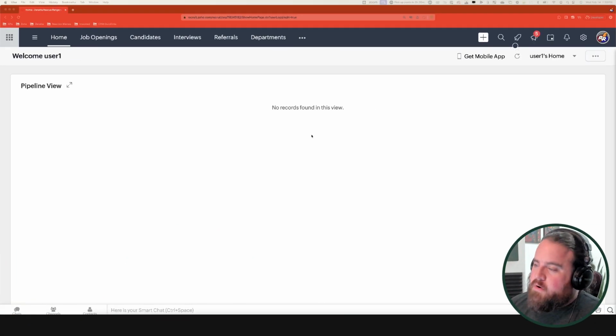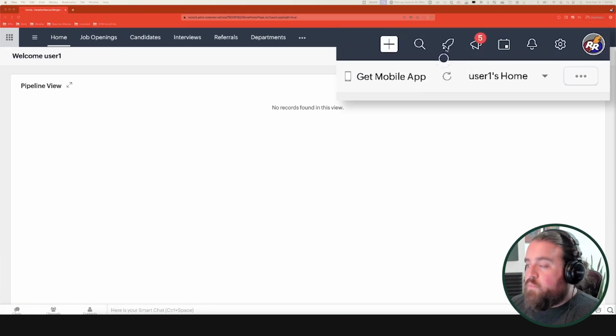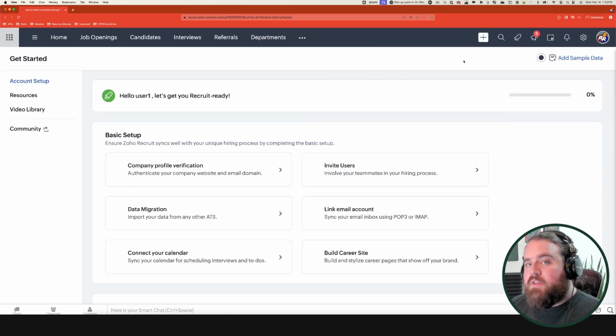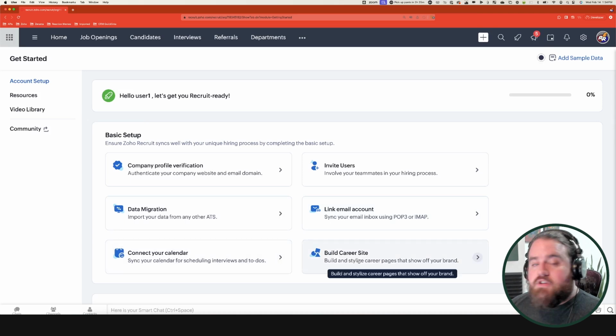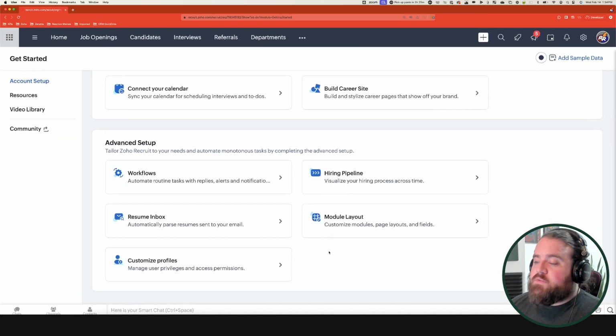So in the upper section, you'll see this little rocket ship icon. If you click on that, this brings you to the onboarding wizard page, wherein this will guide you through the entire basic setup, such as company profile verification, inviting users, migrating data if you have been using a previous ATS, linking your email, connecting your calendar, starting your career site, as well as introducing advanced setup like workflows, hiring pipeline, resume inbox, module layout, and customizing profiles.